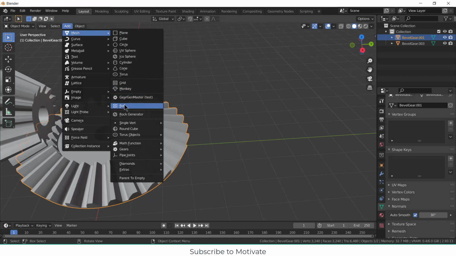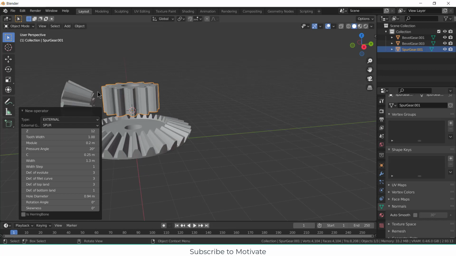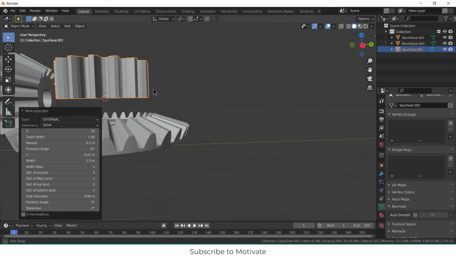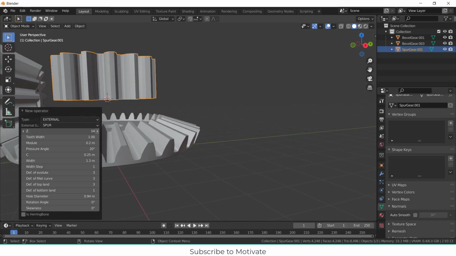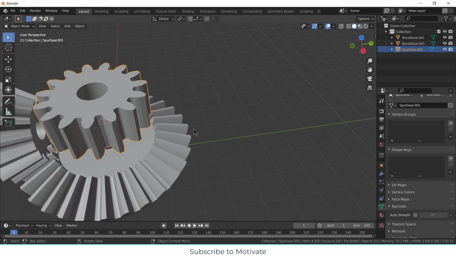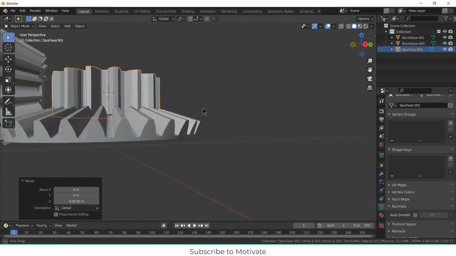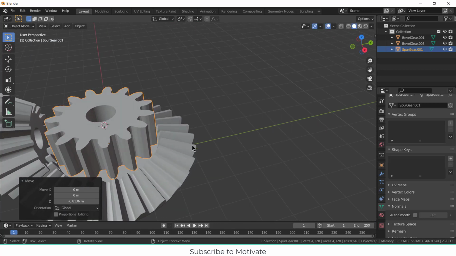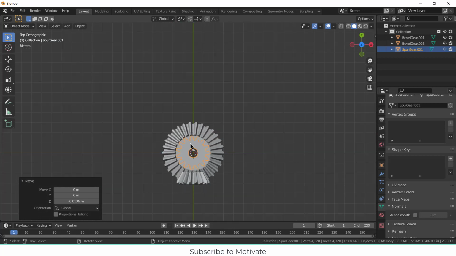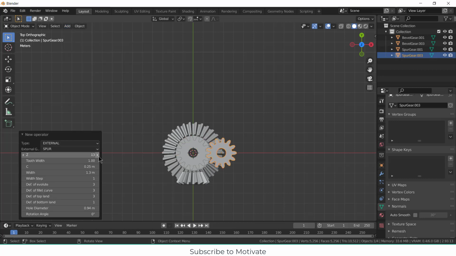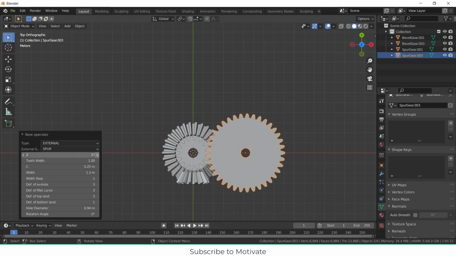Click on add mesh, and I need to add a gear, so let's add this one. Fifteen is fine. Select this gear, press G, Z and move it downwards. I think this mesh is fine. Press N. Make sure that you select this gear, click on add mesh, click on Gear Gen Master Test, and increase the number of teeth as per your requirement. Okay, I think it is fine.